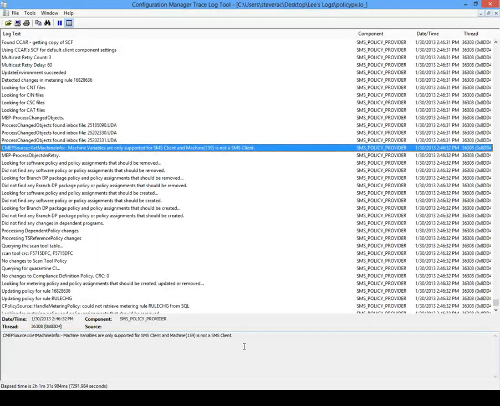So this is odd because this system, for sure, is a client of ConfigMgr. My system is exactly like this one, right? It's not labeled as an active client. It's not got the client software installed. Doesn't matter. That's fine in OSD. But for some reason, this is being considered not a client. So the question then becomes, why is this being considered not a client, right?